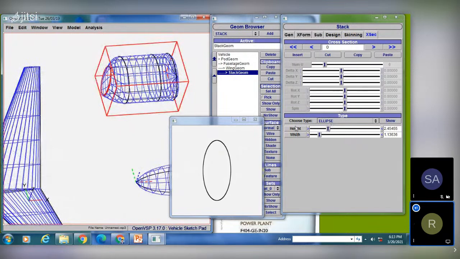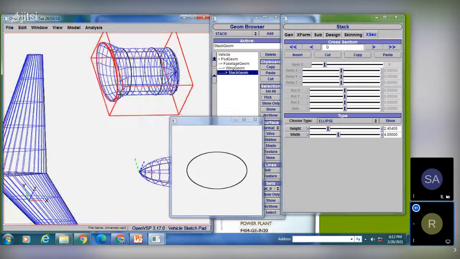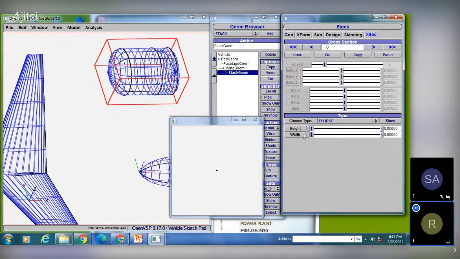Initially it was just pointed because of the parameter height and width we entered, the dimensionless value. Because of this, the geometry is also changing, right? Now if I maintain 0, then an ellipse of 0 height and width will collapse the complete cross section to a line or a point like this. If I maintain one parameter at 0 and increase the other, you can just see the line, that's it. If both parameters are maintained at 0, then it's just a point.